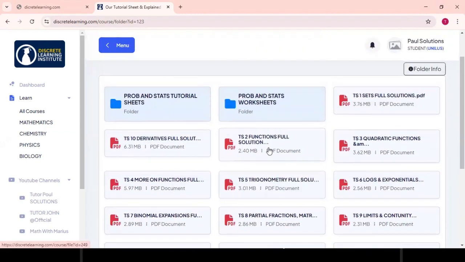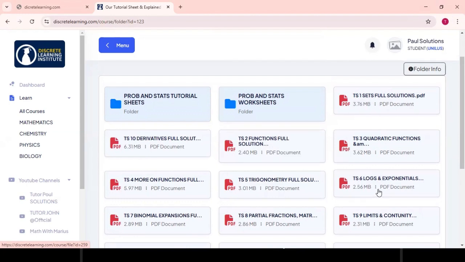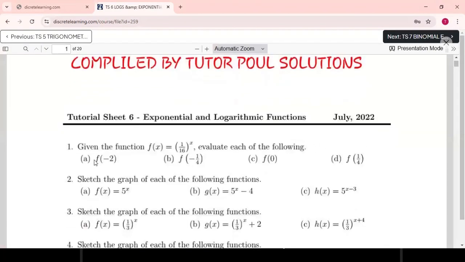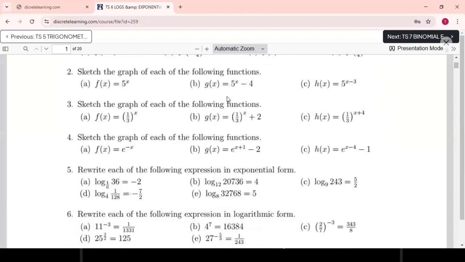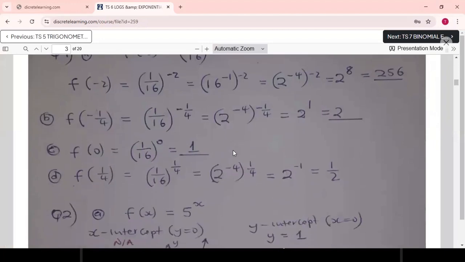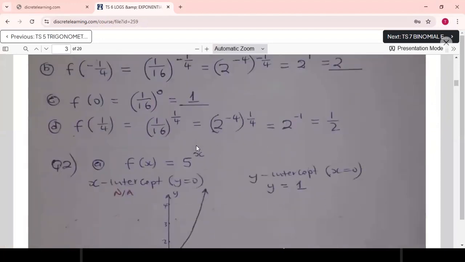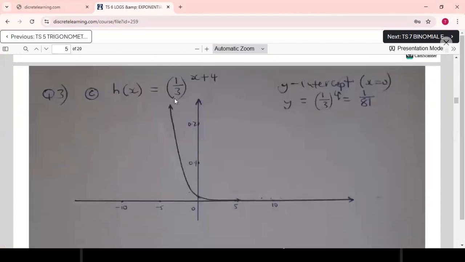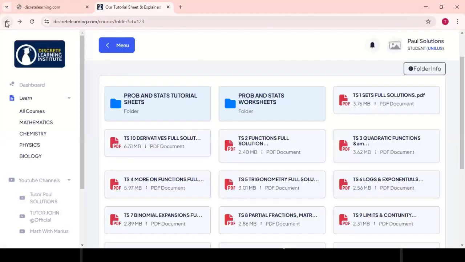For example, if you want to learn functions, you just have to open this folder here. Let me say I want to open the one for the logs and the exponentials. You click on it, and it's going to open here. You have the questions here, so you can take note of the questions and then try to solve them. Once you are done, go below the questions. You're going to find the solutions. So these are the solutions there. You can learn using them. Then you can go back there.